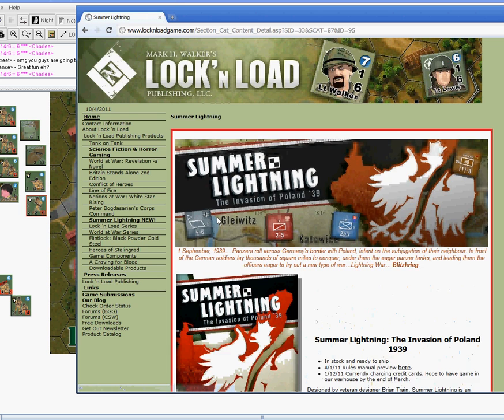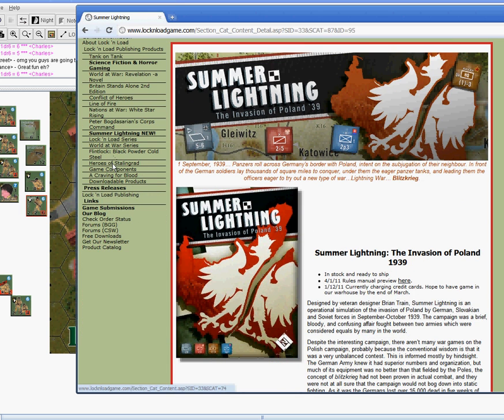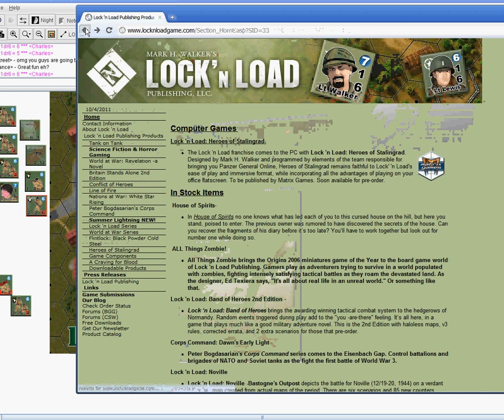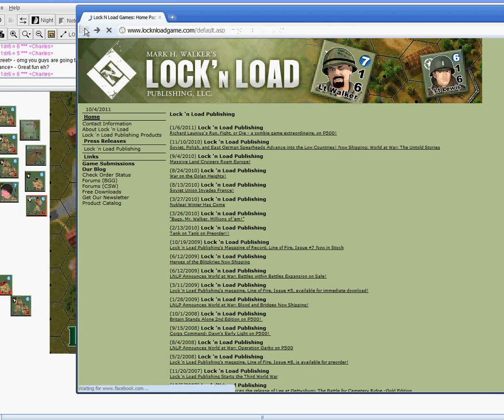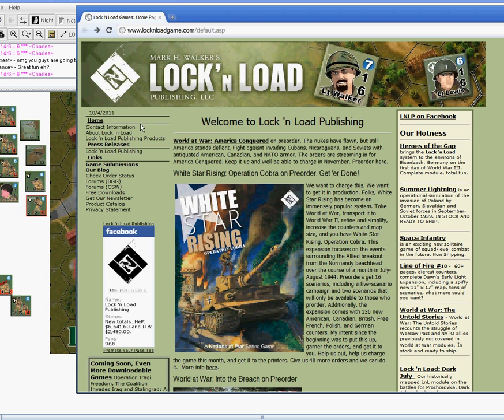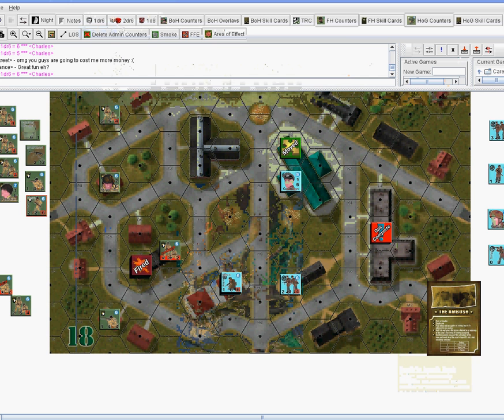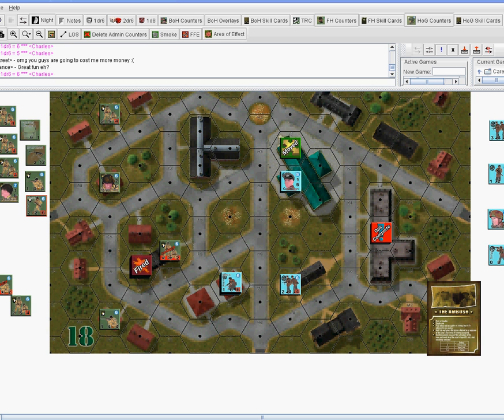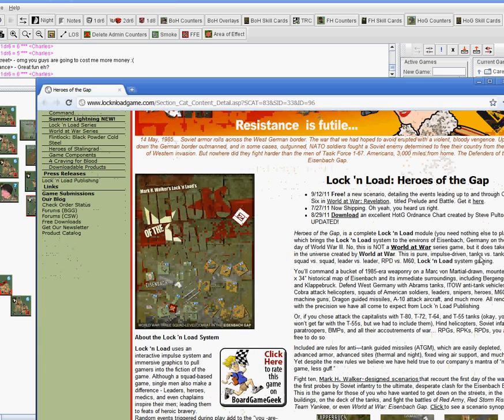There's a new module just out called Heroes of the Gap. Again, a standalone. This takes place in 1985. The Russians have invaded West Germany in a fictional area around a city called Eisenbach. And this is based loosely on a set of Mark Walker's novels that he's writing about a World War III combat. And there's an expansion that is being worked on and about to be published, and it's called Honor and Patrie. It adds the French troops to the World War III combat.